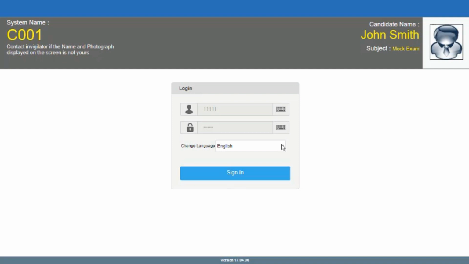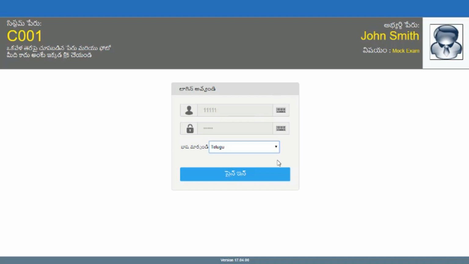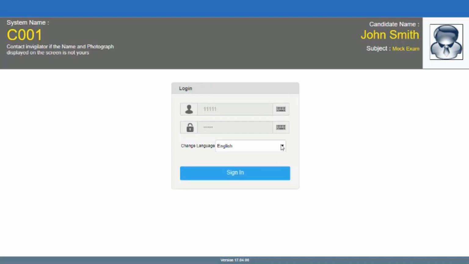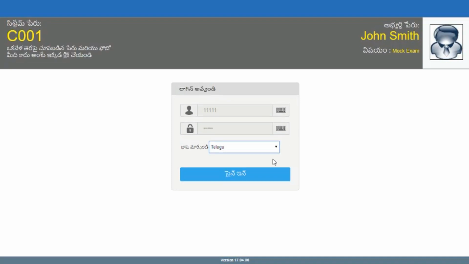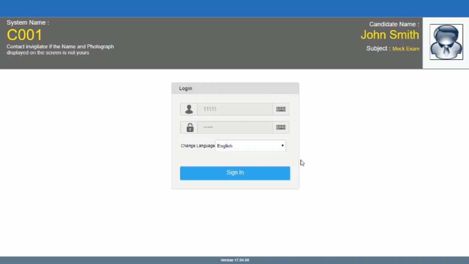In this screen, a language change option has also been provided to the candidate to change the text on the screen from English to Telugu. In case of any computer-related doubts or queries, candidates can always raise their hand before the invigilator for further clarification.